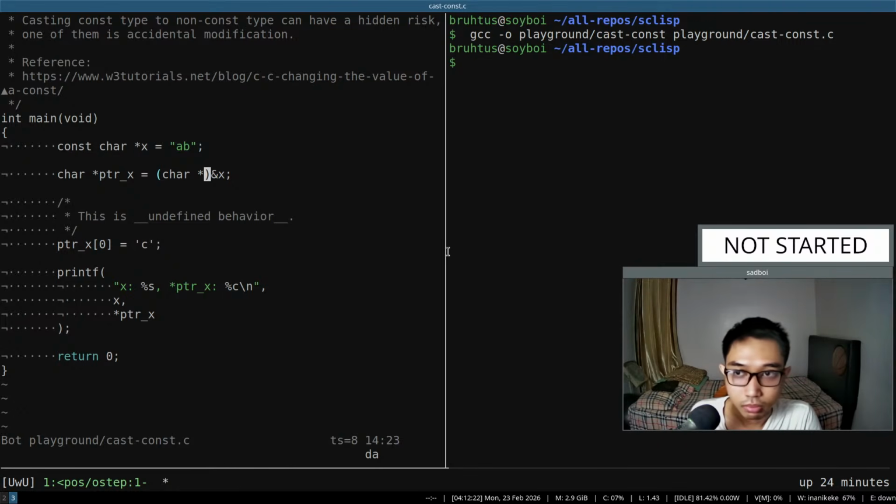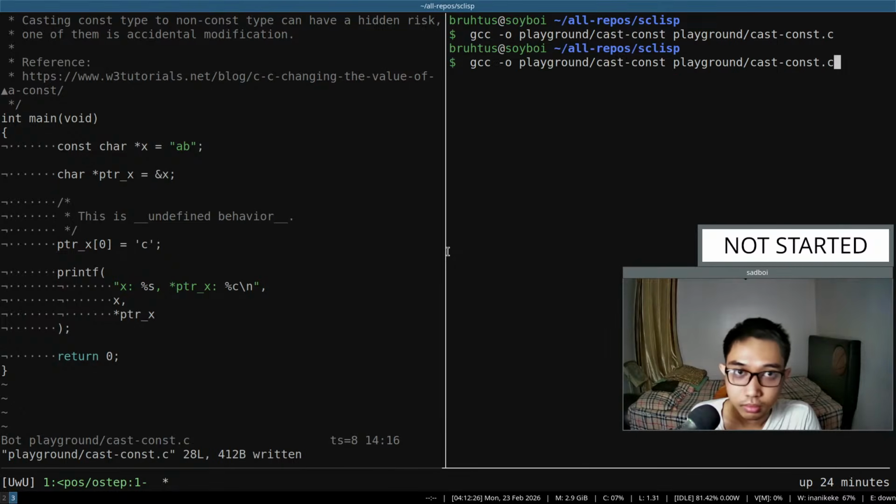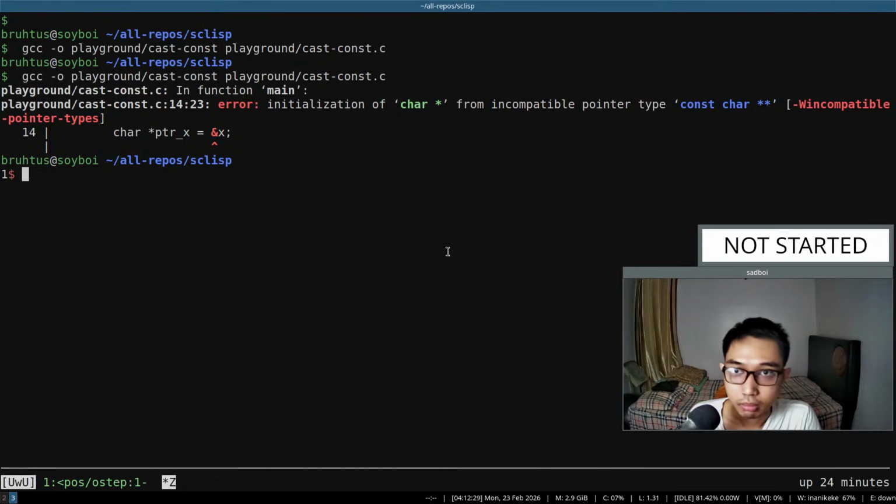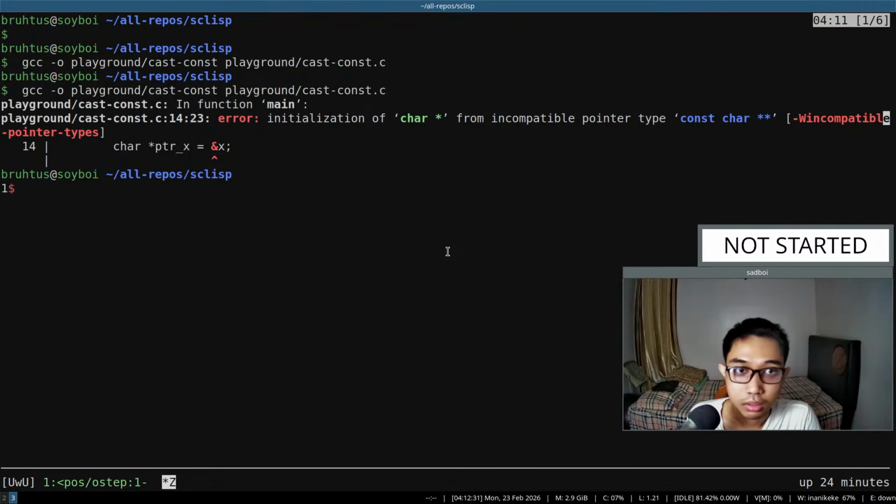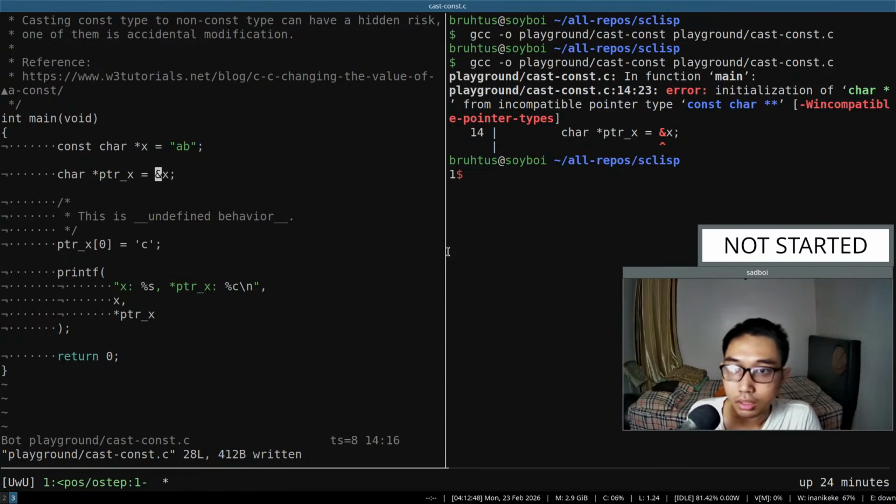Now if we remove the casting like this, it becomes an error: incompatible pointer type. Because of the ampersand symbol, it becomes a pointer to pointer instead of just a pointer. So we should remove this ampersand like this, right?